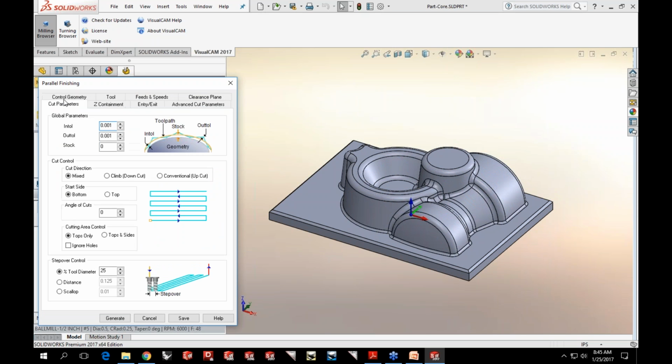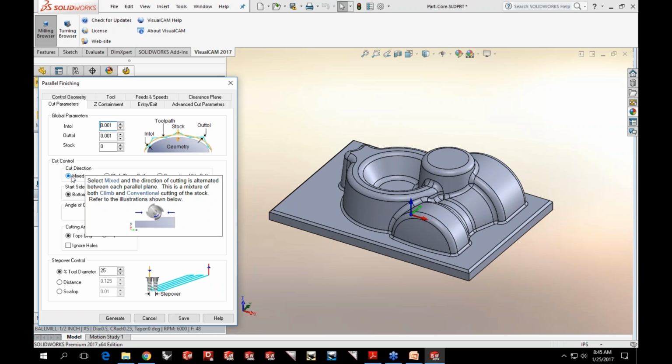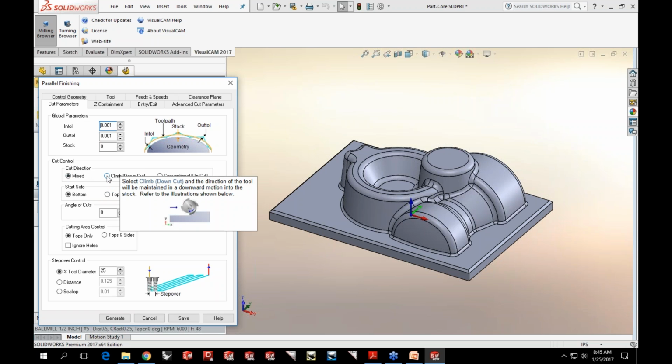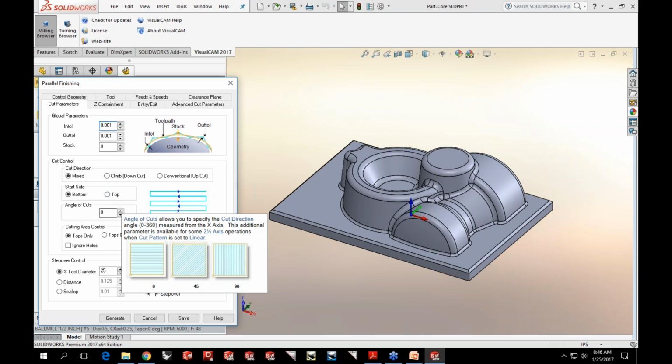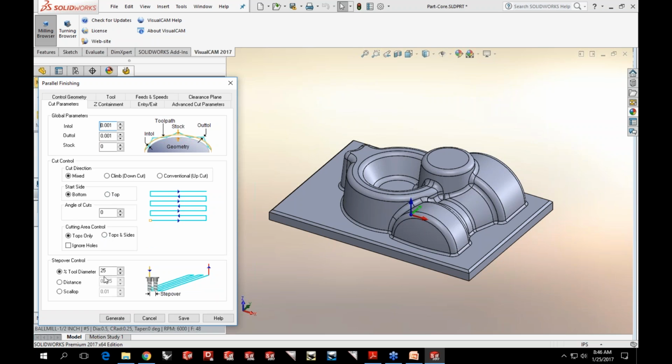So for example, if you go into the cut parameters, hovering over cut direction will give you a description of what mixed cut direction is as opposed to climb or conventional. So this is very useful. Rather than having to go in and refer to the online help document, you can get help directly from each of these dialogs as you hover the mouse over each of these parameters. These are context-sensitive tooltips that have been made available in our mill and turn modules in VisualCAM for SOLIDWORKS.